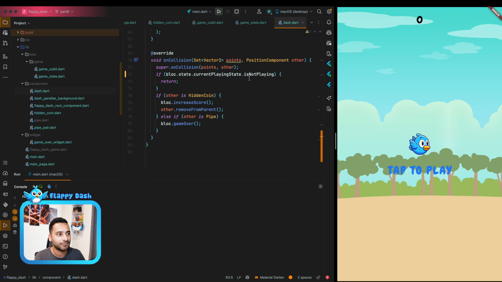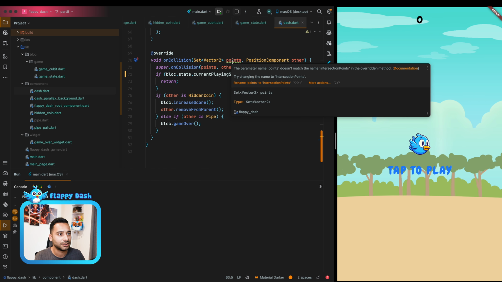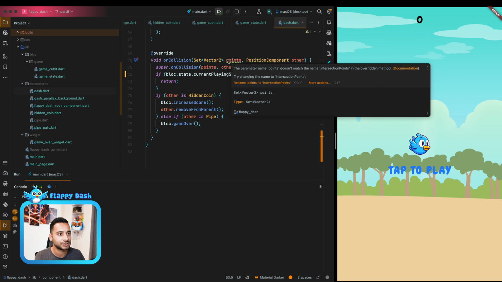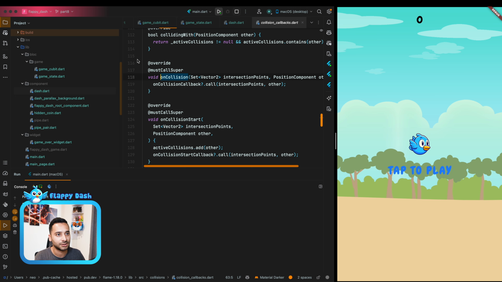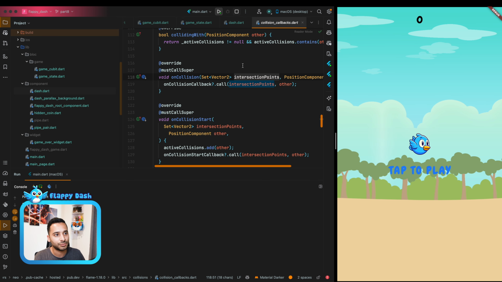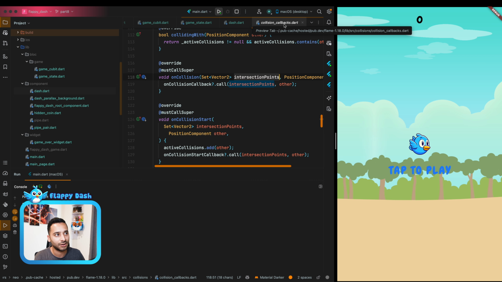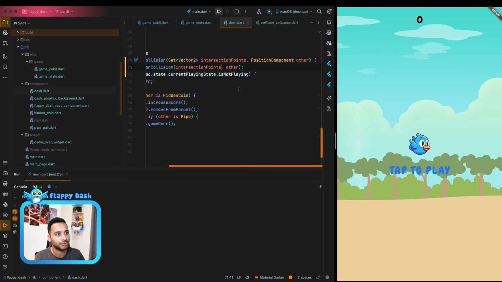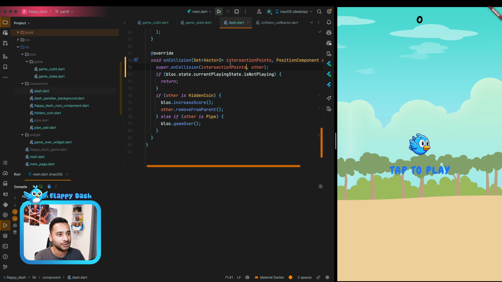And here we have collision detection. And I think it should be intersection points to remove the warning, because it is named intersection points in the super function or in the collision callback. So let's change it to intersection points to get rid of the warning.